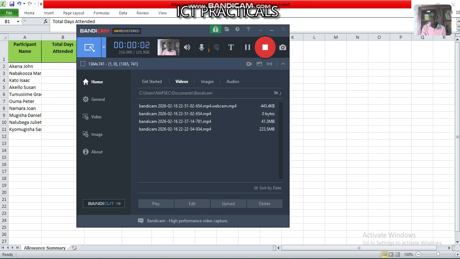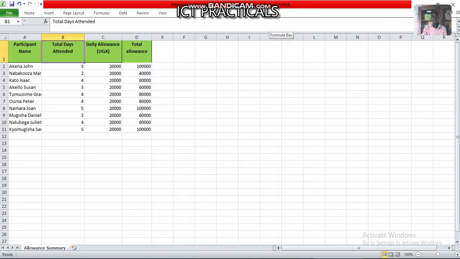Let's continue. So I decided to put the highlight color using lab text. Let's continue with formatting with the cell borders.